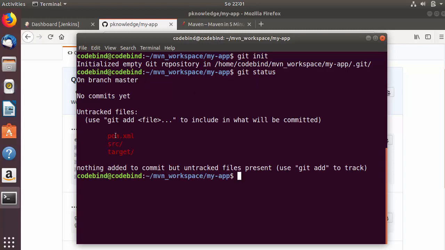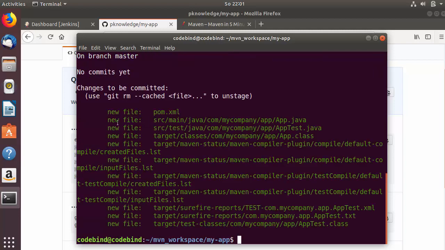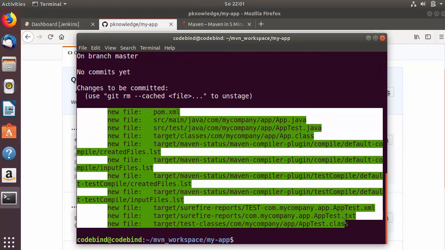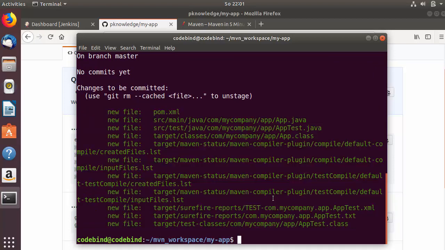I can see there are two directories and one file here, so I'm going to add these to Git. I'm going to write git add, and then add target, for example, and then src, and then pom.xml. Alternatively, you can also write git add dot, which is going to add everything inside your project directory. So I'm going to do that and press enter. Once again I'll give the git status command, and you can see all these files are now added to Git. One thing remaining is to commit everything into Git.